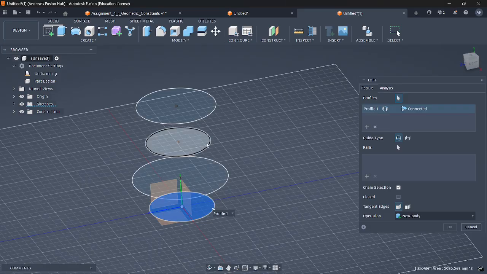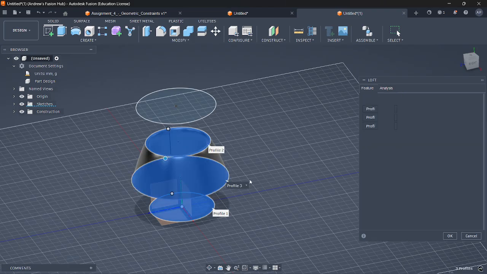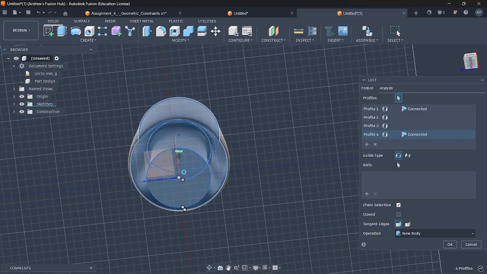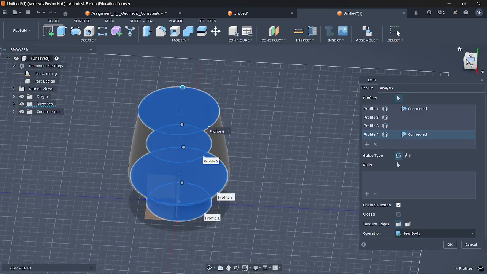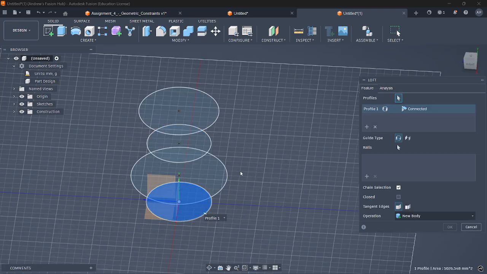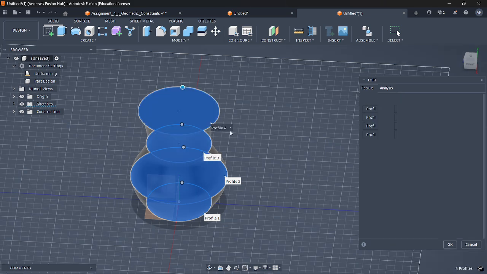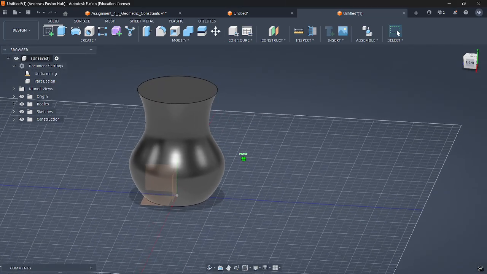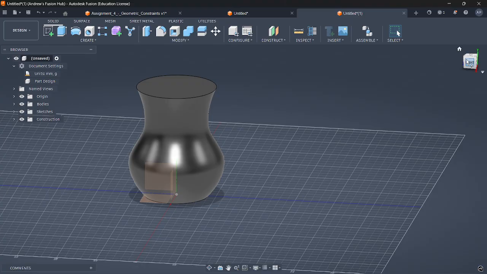So I'm going to do it wrong just so you can see. I'm going to select this one and then click this one and go back up. You can see it's all inside out and corrupted. I don't really like that. So I'm going to go back and select them in order. And then there. So now we have this vase-looking shaped thing.